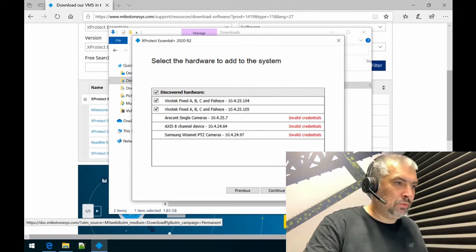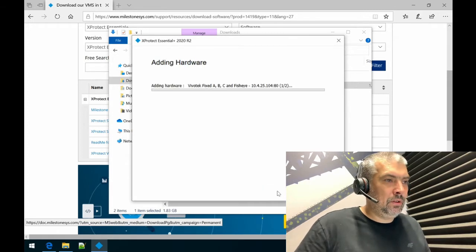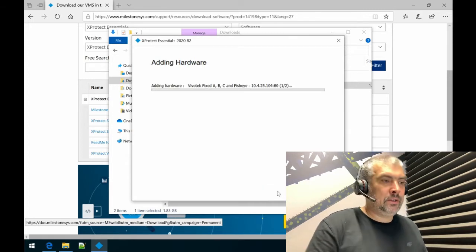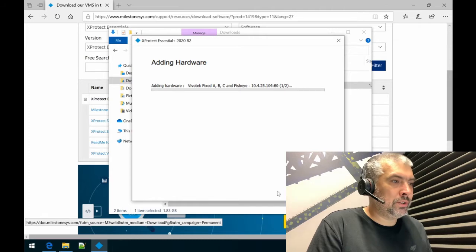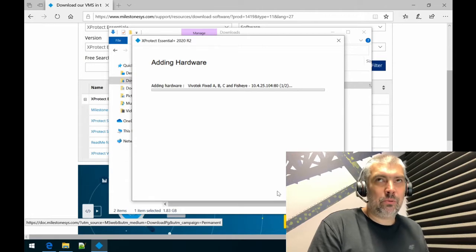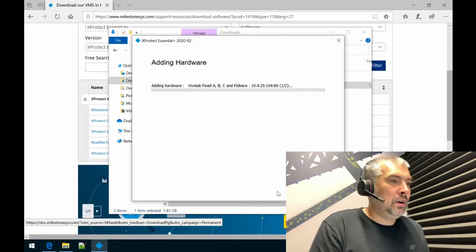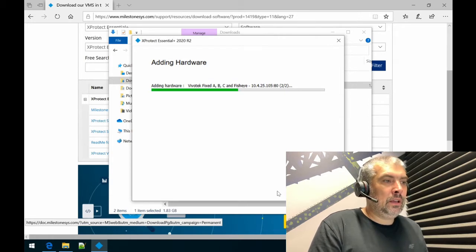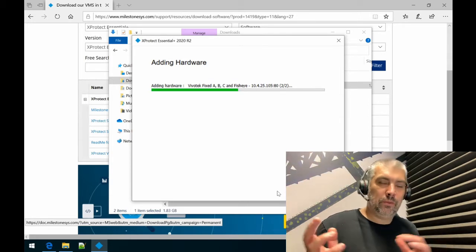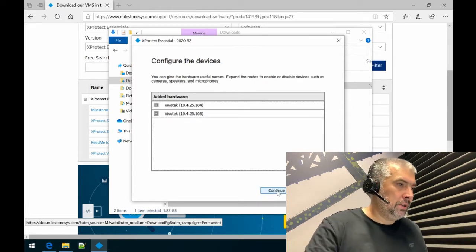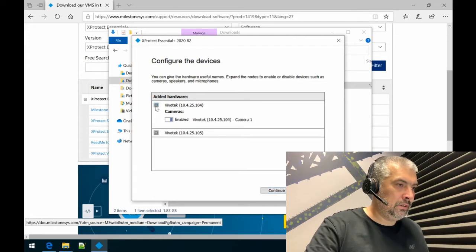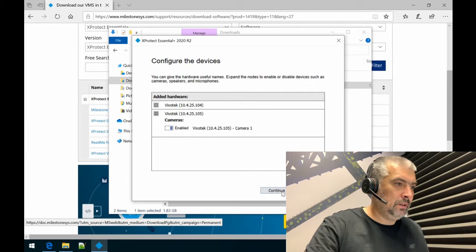You can see here that 2 of the cameras have been added. I know that these cameras are within my network, and I also entered the credentials for these cameras. It will take a couple of minutes to scan the hardware to see what vendor these cameras are from and what drivers they are using, and then if it finds a matching vendor with manufacturer and driver, it will automatically add the cameras to the system. You can see here the cameras are added. Okay, continue.